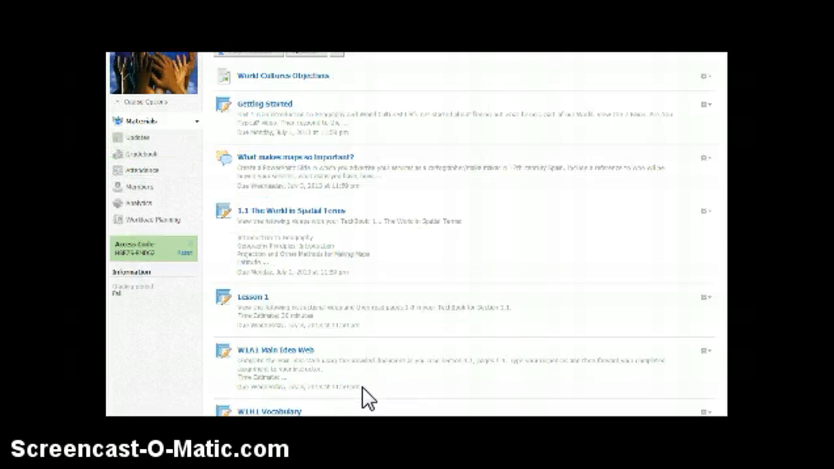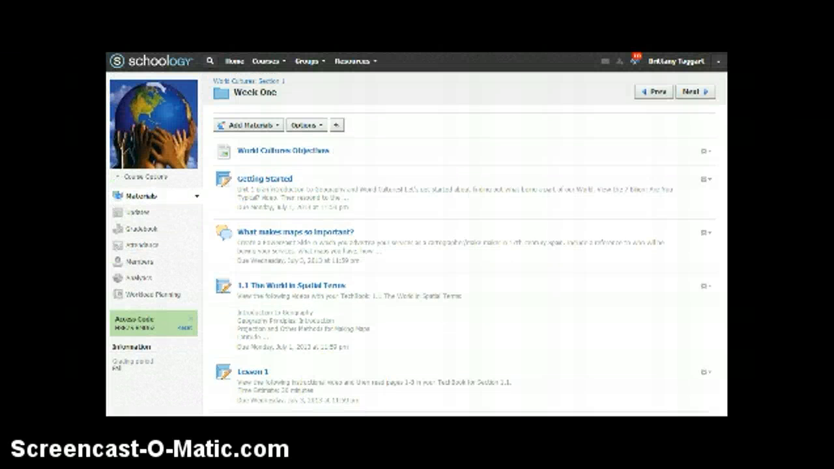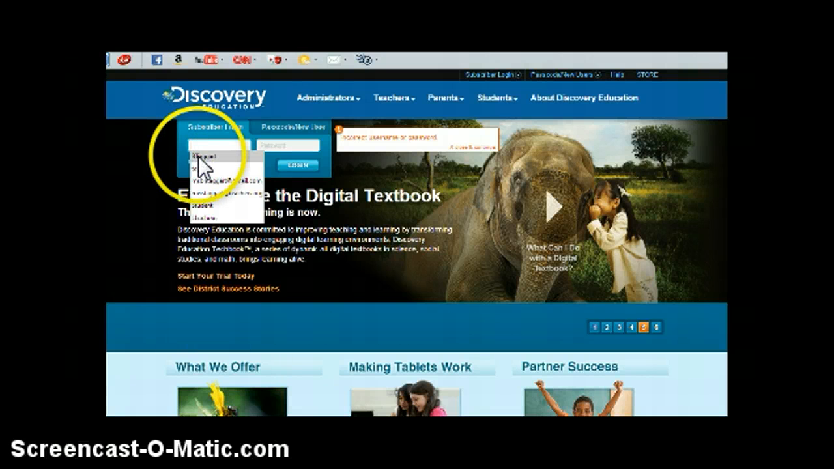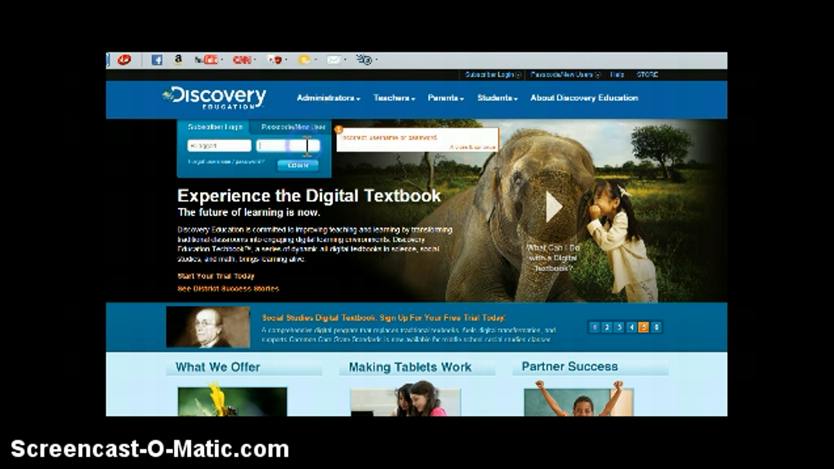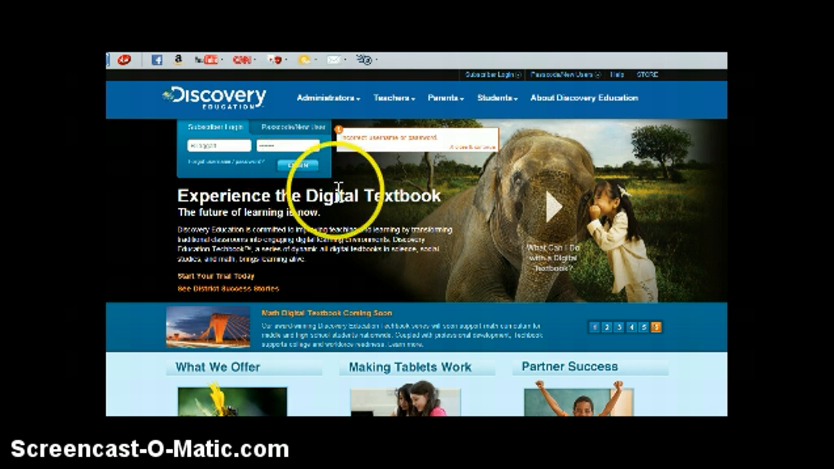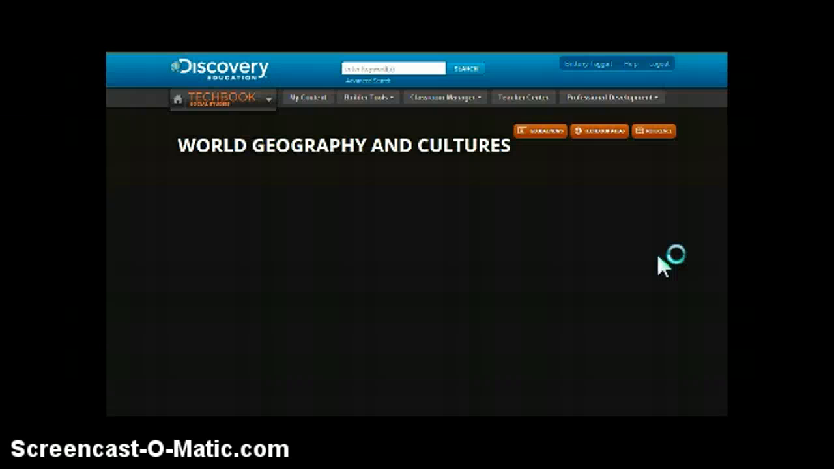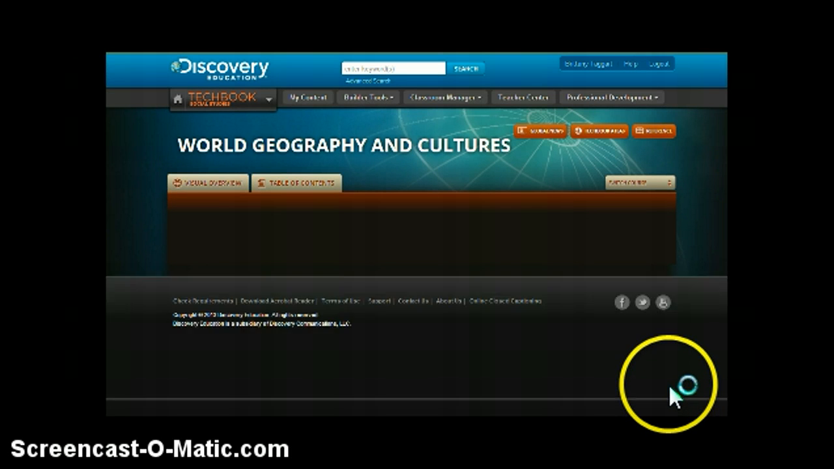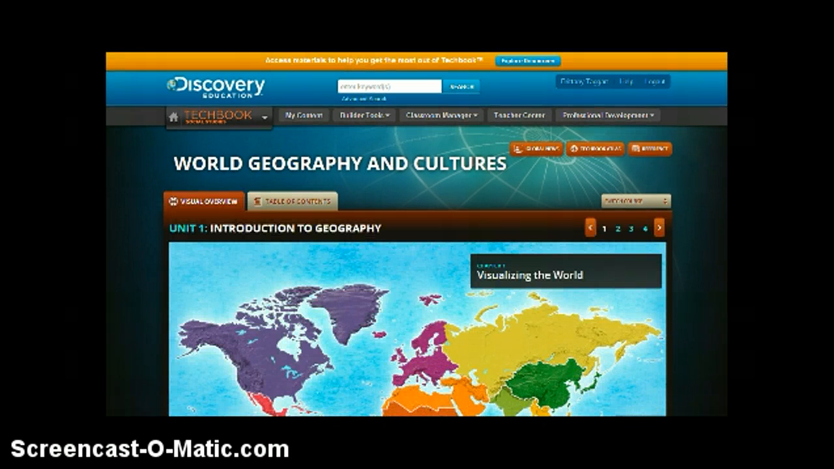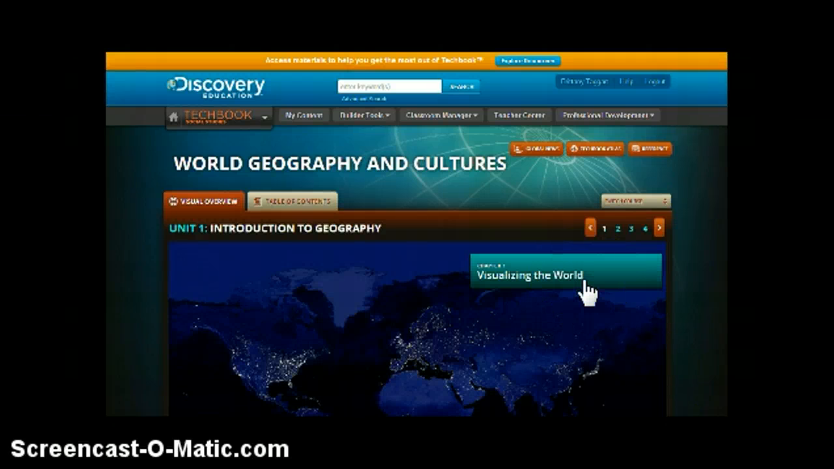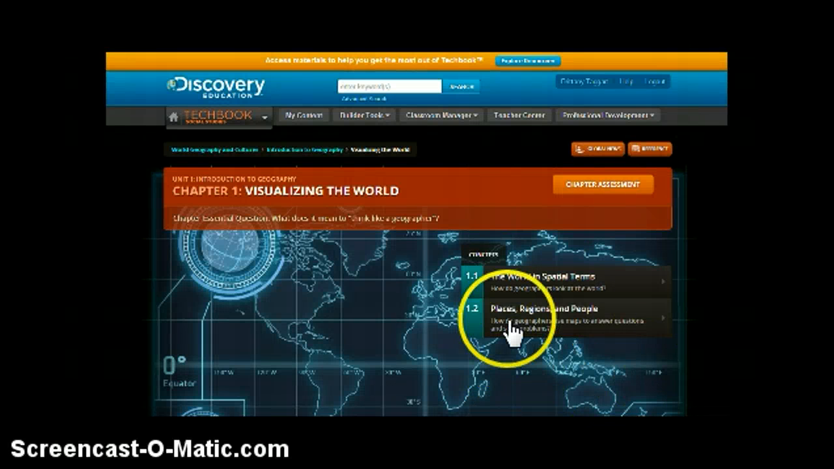Now let's take a look at using your Discovery textbook. Once on the Discovery Education tab, you're going to insert your username and password, and then click on Login. Once within the page, you're going to need to switch courses to World Geography and Cultures. Once this page loads, you're going to be able to see a breakdown. Chapter 1 is going to be listed first. You're going to click on it, and it's going to show you your separate sections.